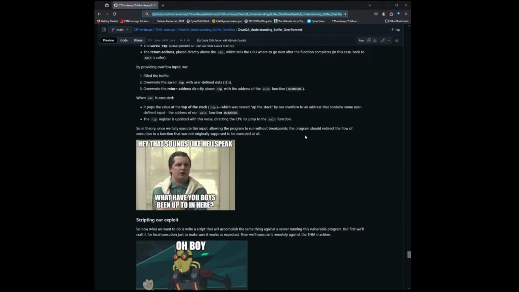Once we fully execute this, we run it without breakpoints, because we did set that breakpoint just to see the registers and see that that vuln address was going to be there. Kind of confirming what is going to happen as much as we can without actually just being like, send it. The program should redirect the flow of execution to a function that was not originally supposed to be executed at all. So cool. We got from main, which wasn't really supposed to do much except say hello to us, to this other cool function that does something way cooler by redirecting it, and now it's going to open up a shell for us.